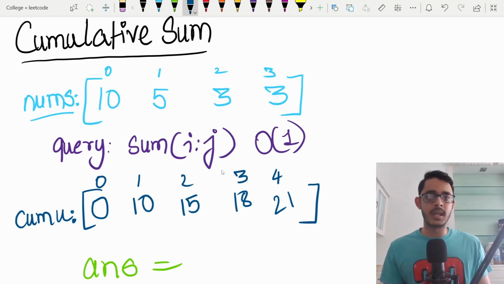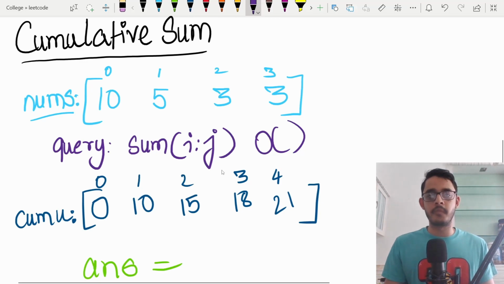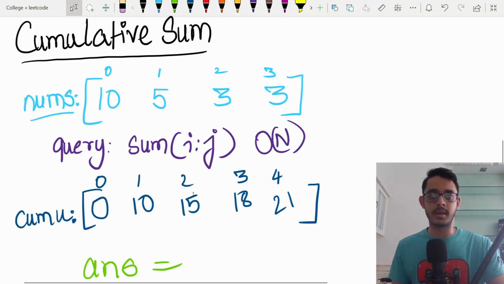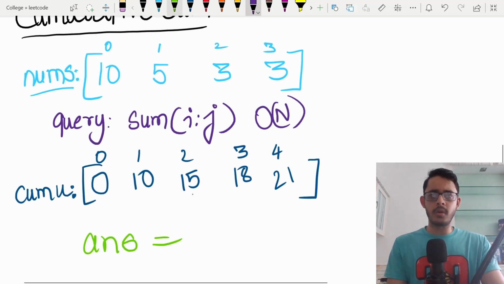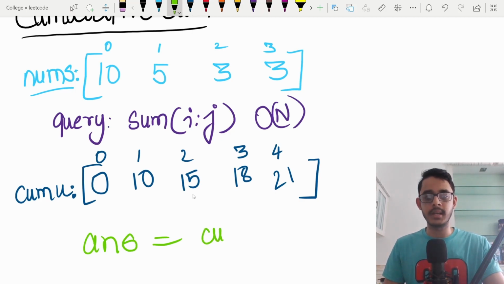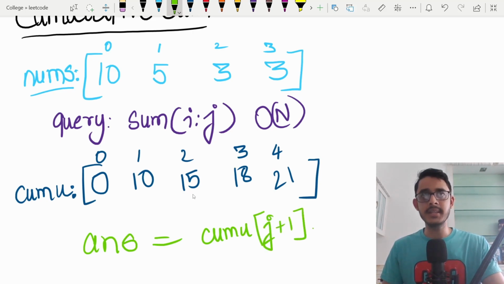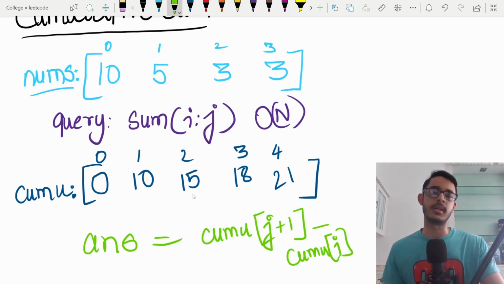And this time, instead of doing it in order of n as we had before, we can do it in order of 1. We can return a solution in order of 1 time, saying that cumulative of j plus 1 minus cumulative of i is going to get you the answer.